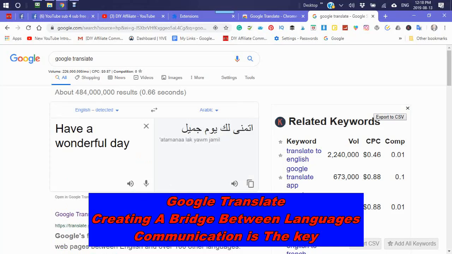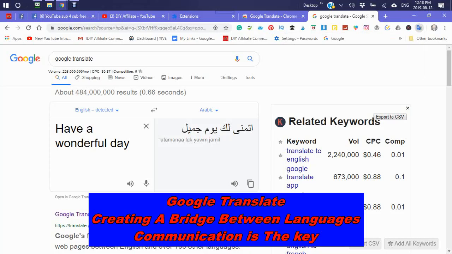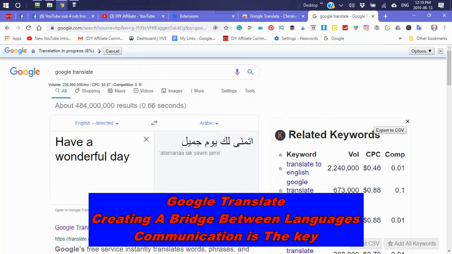Now, if you want to use the Google Translate browser, you click on that and you will see a pop-up come up. It'll say translate this page. If you click on translate this page, then automatically you will see translation in progress. So you're translating from Arabic to English. So now we have have a nice day. Have a nice day is now translated to English.